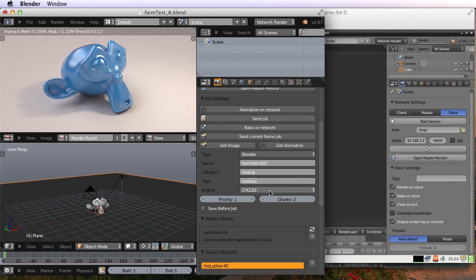And below that we have cycles. This is the render engine of choice. This needs to match what you used in your actual file when you set it up. So I want to make sure this is set to cycles. And then priority. Again, this is mainly useful for a big production where you have a lot of render jobs going at one time. You can set how important the job is, where more important jobs are pushed to the front of the line, so to speak, so they can finish sooner.